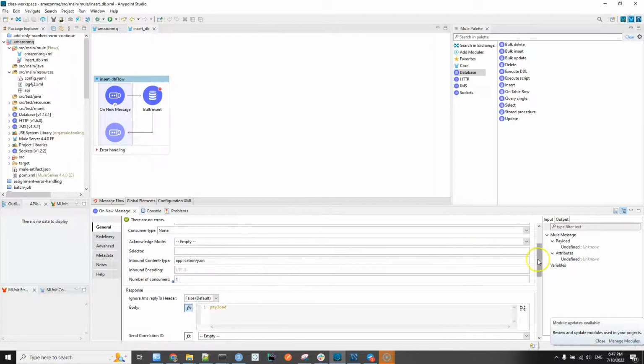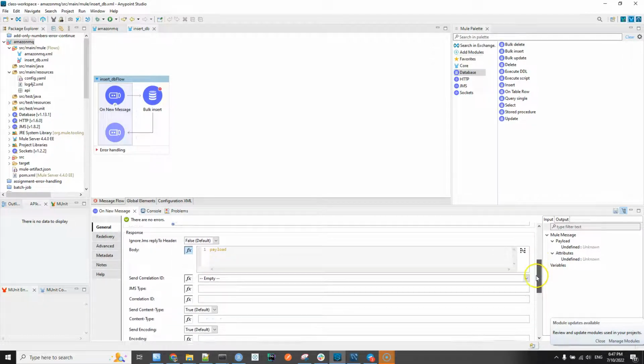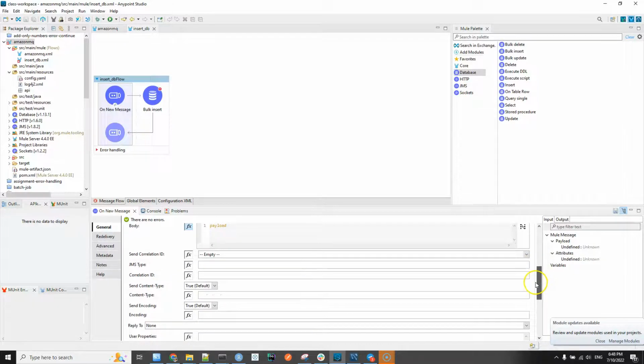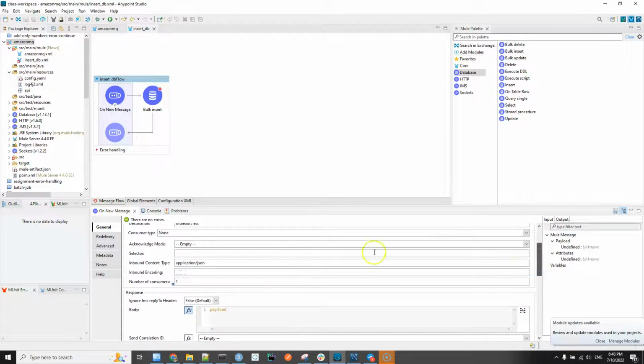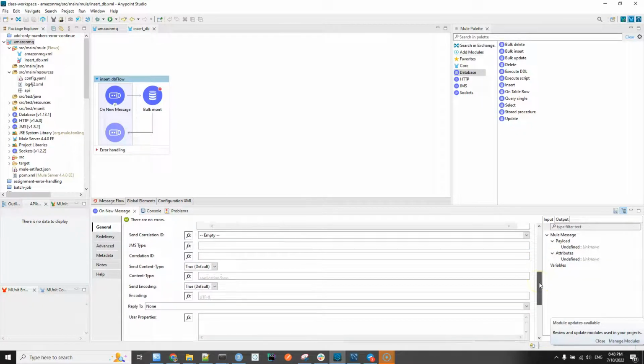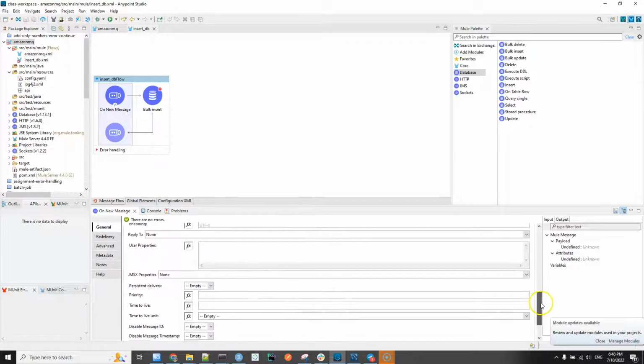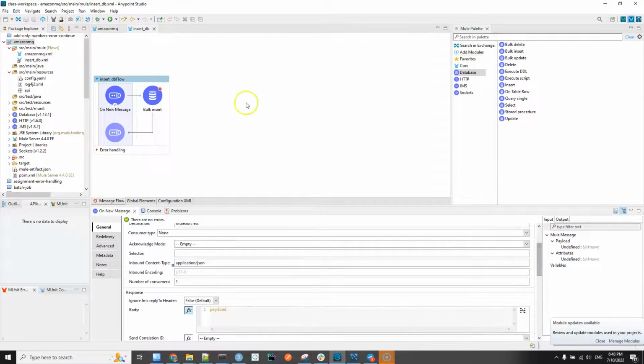So we have this, and content type, did I specify inbound? Okay, inbound content type, I have specified it here. This default configuration is enough for now.